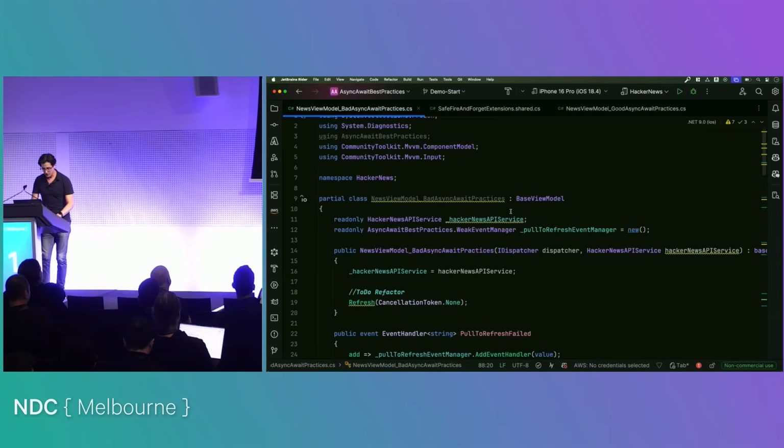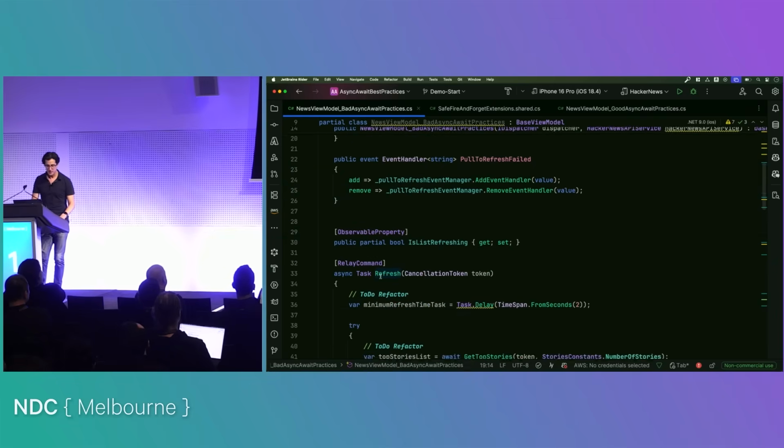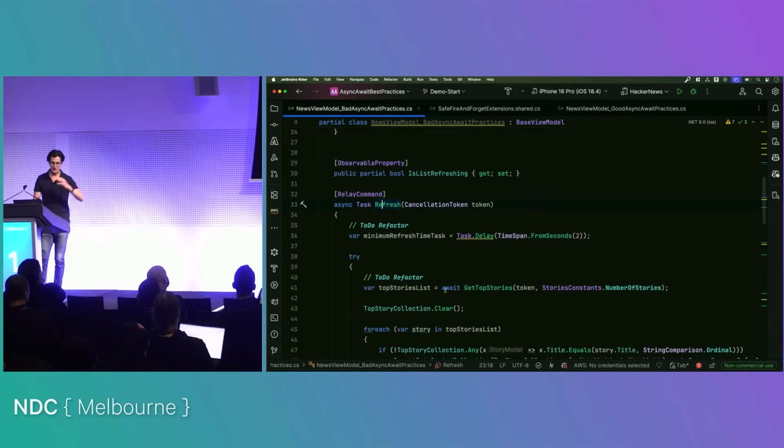So scrolling all the way up here, we have a bunch of to-dos we're going to fix together. Now, the first one here, we're inside of the constructor for our news view model, and I'm trying to call the refresh method. This is the method that is called when the user does a pull to refresh. So this is what goes and gets the latest top stories and displays them on the page.